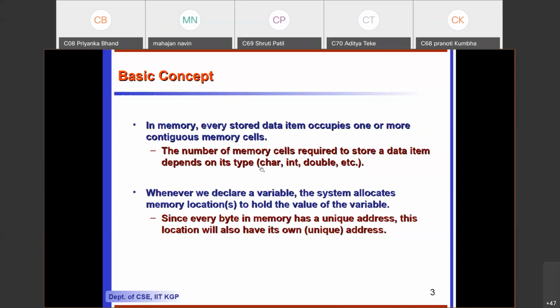So when I say pointer to character, it will point to 1 byte. But when I say pointer to integer, it has to point to 4 bytes of memory, but it will have only the starting address. The next pointer will skip 4 memory locations. We will see this graphically in the later slides.